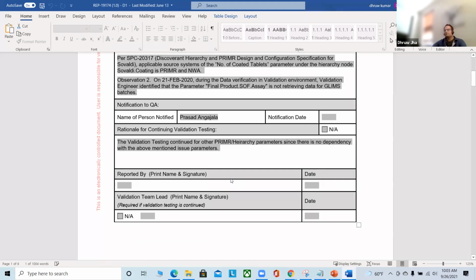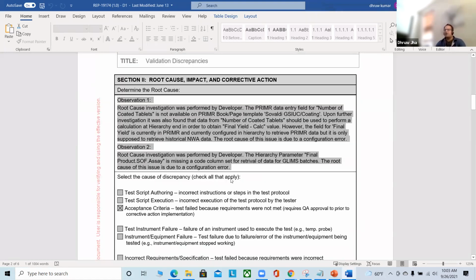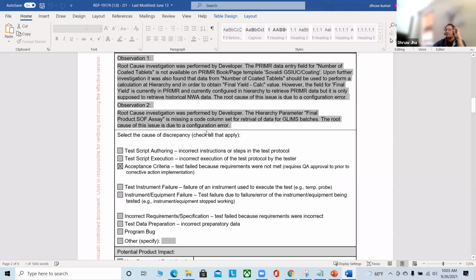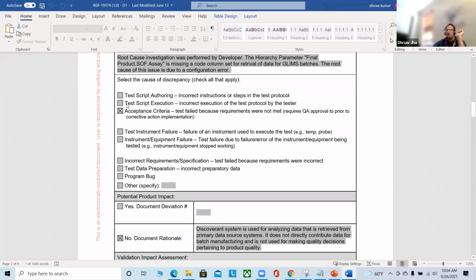Then the system manager, process owner, business process owner, and your validation and QA, all those people are going to do root cause analysis, impact, and corrective action. These three things happen behind your back. They will determine the root cause, what made this discrepancy happen, and it can be many reasons: test script authoring, test script execution, acceptance criteria, test instrument failure, equipment failure, incorrect requirements or specification, test data preparation, program bug or other specify. What was the main cause of this discrepancy?